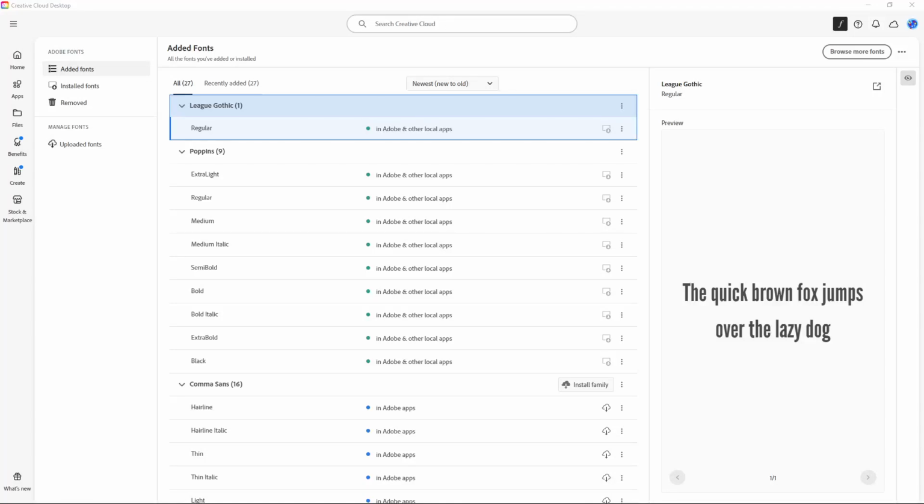In today's video, I'm going to teach you how to upload and manage your custom fonts using the Creative Cloud desktop app. Understanding how to integrate your unique fonts can really deepen your design potential and create one-of-a-kind projects that showcase your individual style. So, let's dive right in.